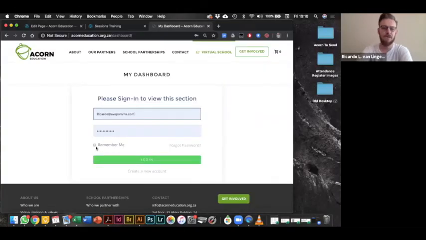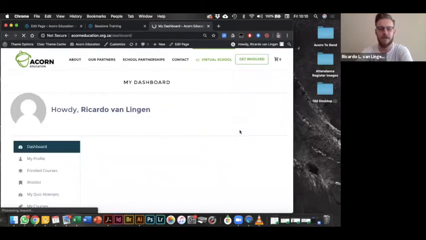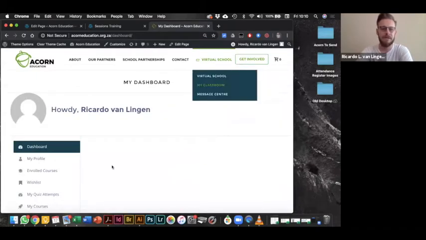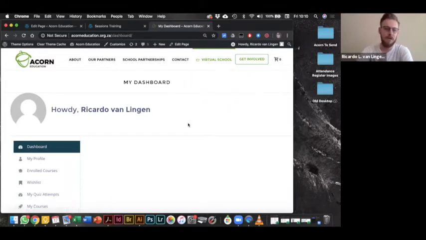I think it's a cool idea, if you're going to be the only user on your workstation, your computer, or your cell phone, to just click remember me, then you're always logged in, so you don't have to log in every single time. Then you'll get to this dashboard section, which we are calling My Classroom.